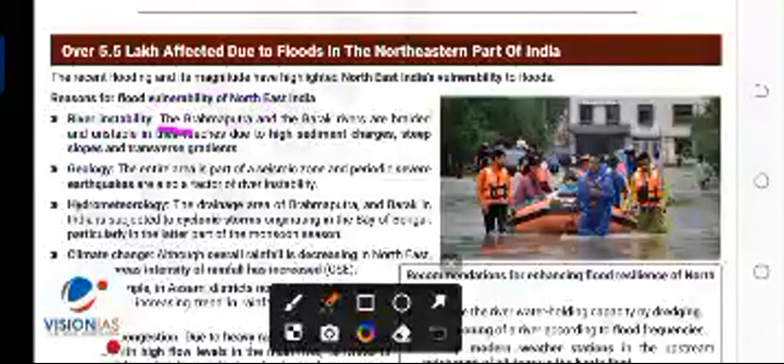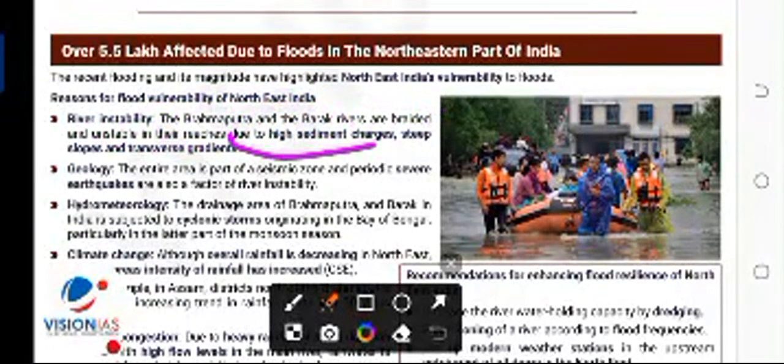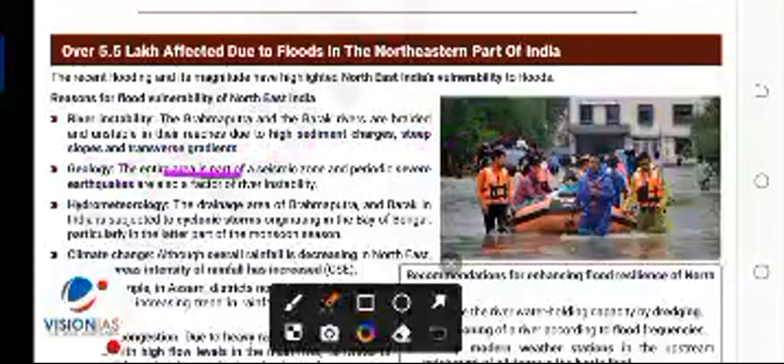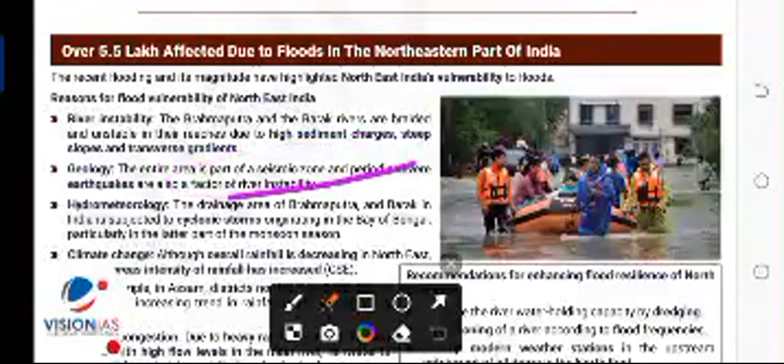Reasons for flood vulnerability of Northeast India. River instability: the Brahmaputra and the Barak rivers are braided and unstable in their reaches due to high sediment charge, steep slopes, transverse gradients and geology. The entire area is part of a seismic zone. Periodic severe earthquakes are also a factor of river instability.